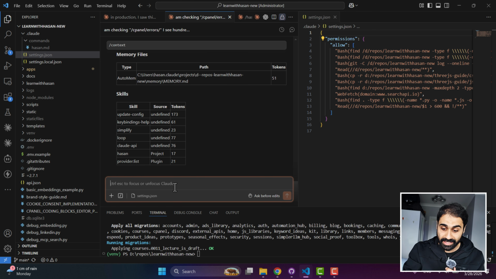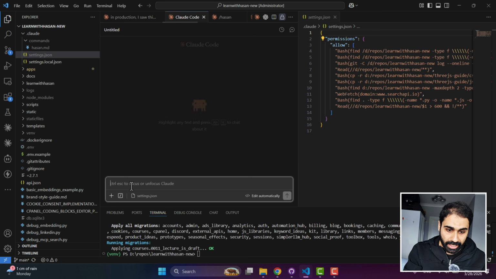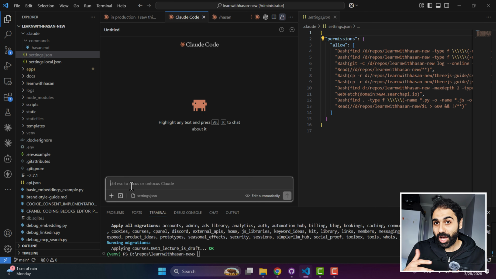The next command is the clear command. So you can clear the conversation, simply say /clear to clear the conversation. So this is about commands and custom commands in Claude Code. Let's now move on to something interesting, which is the MCP.